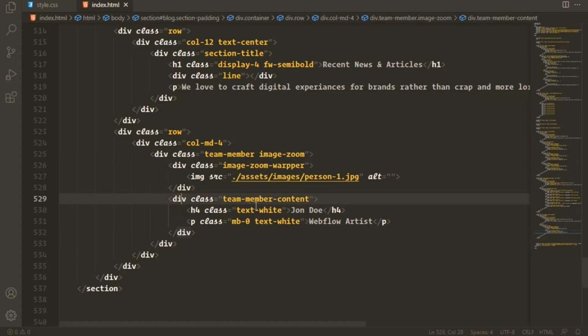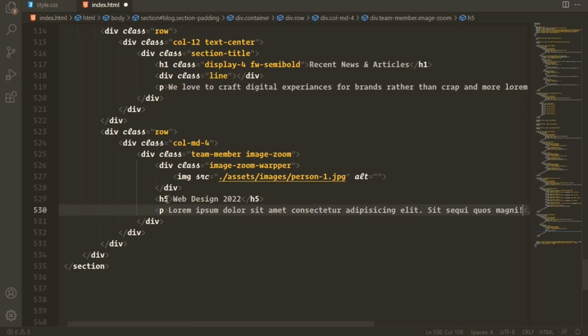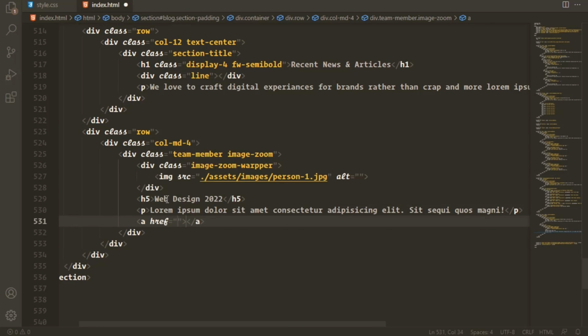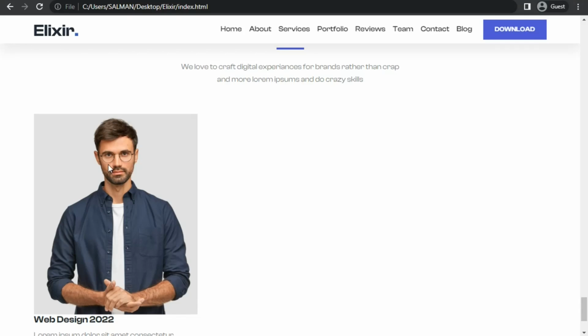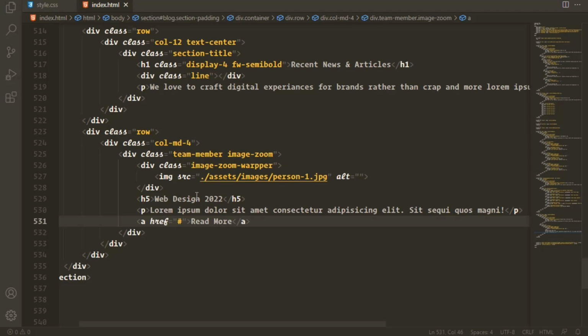Okay, and this will be, I'm gonna remove this. I'm gonna put H5, and this will be web design 2022, and I'm gonna put an anchor tag. Save it and refresh, and I'm gonna change the image to this. This will be blog post.